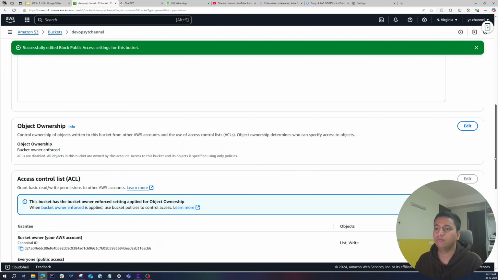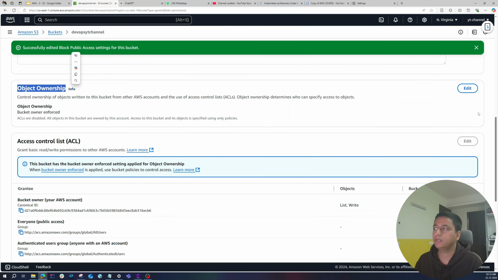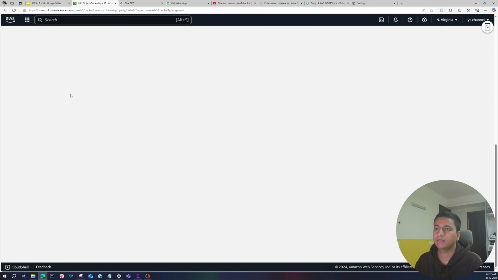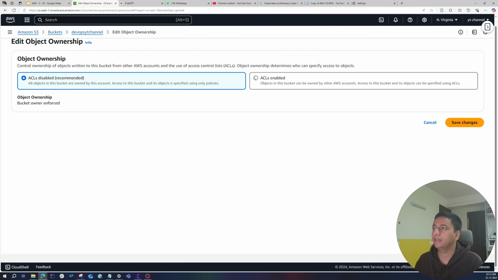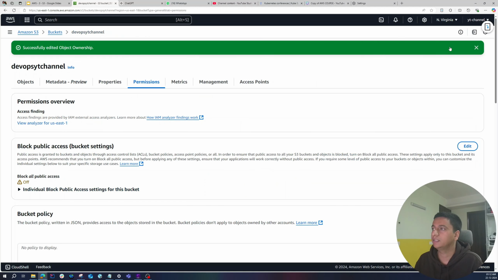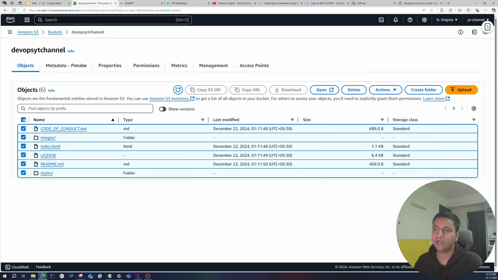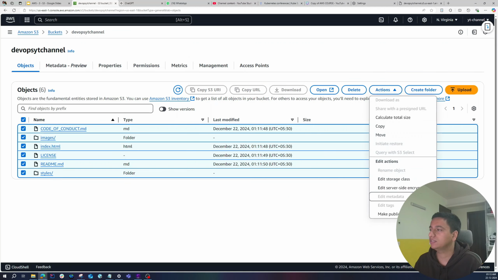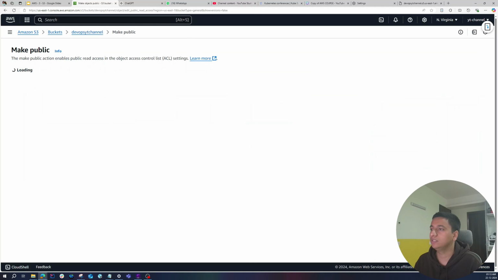Now scroll down more. You will see bucket ownership. Click edit and click on ACL enabled and confirm. Now go back to objects, select all the objects, go to actions and click on make public using ACL.